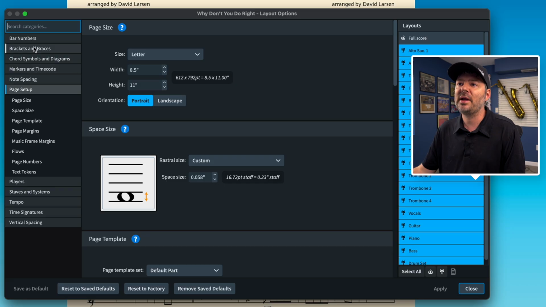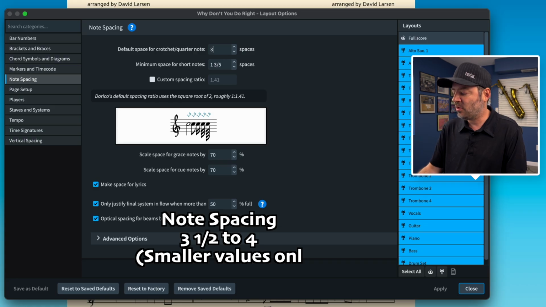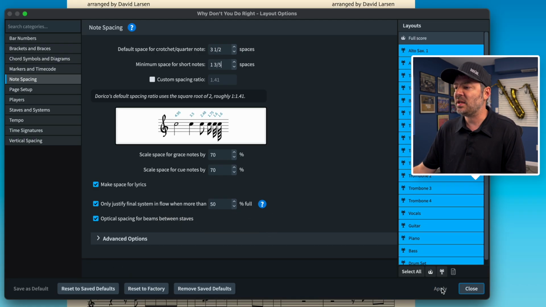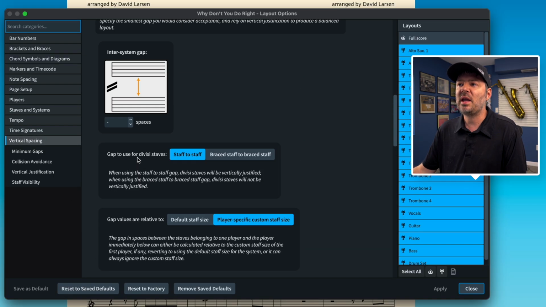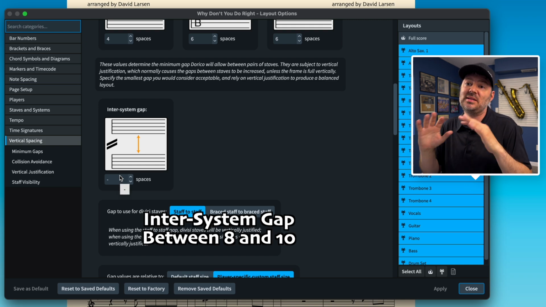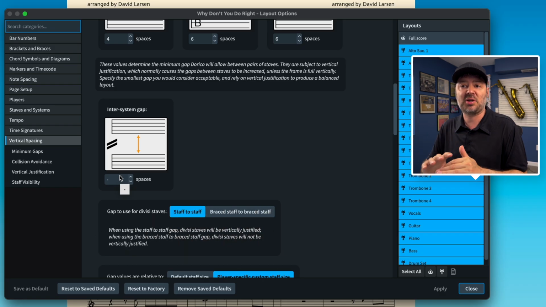It's about lowering your note spacing down to typically about 3.5. I find that to be a really good number for readability for most music. I also go down to the vertical spacing, and I'm looking for the optimal number. Again, somewhere between 8 to 10 typically works for standard parts and will get you much, much closer. And that way you don't have to sit there fiddling with every single part at once.